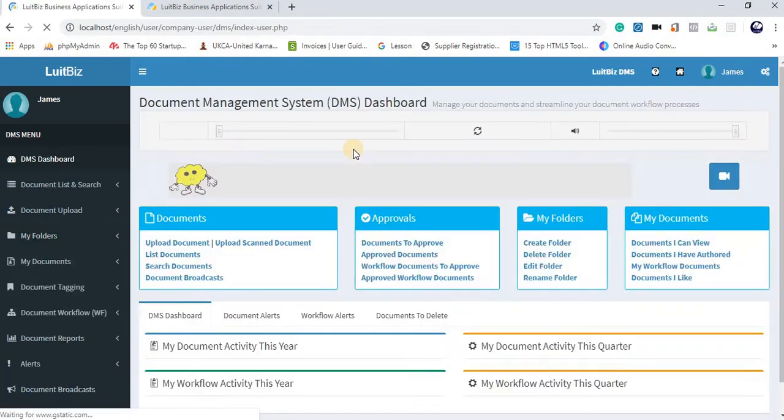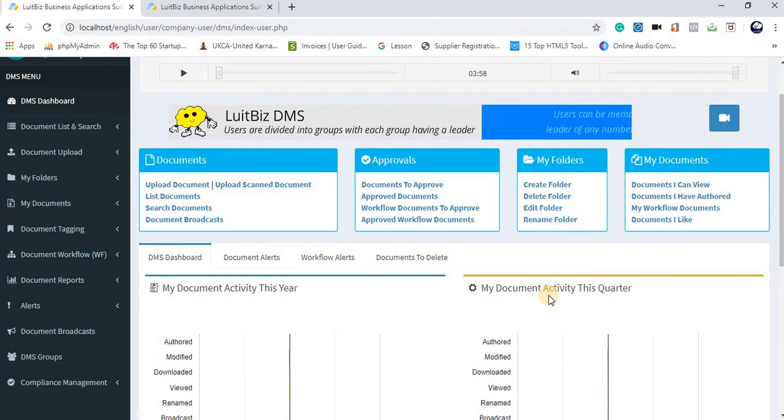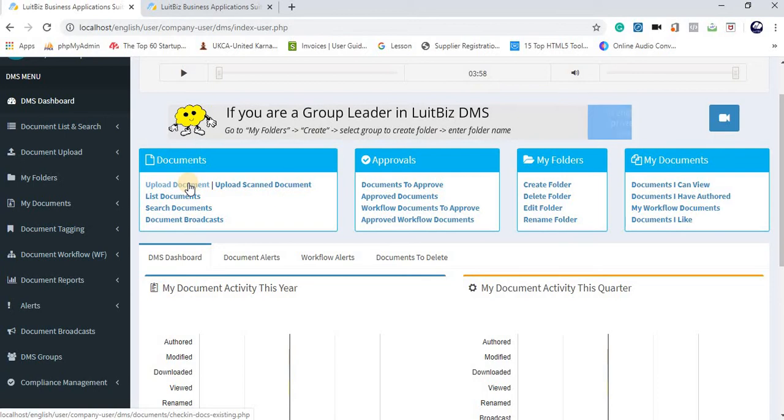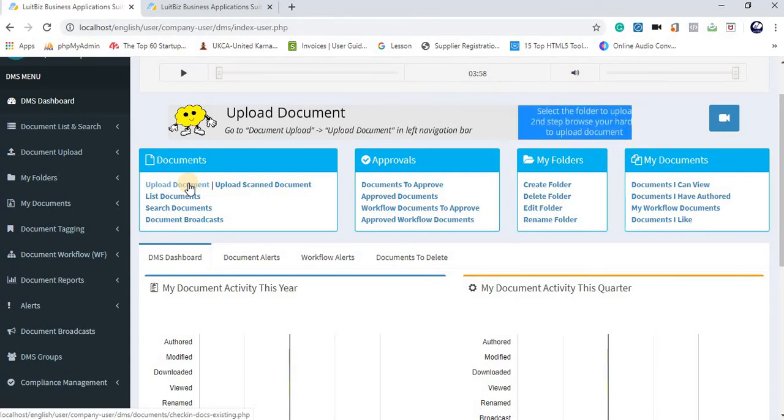So going back to the DMS dashboard, now the folder has been created. So the next logical thing to do is to upload documents to the folder. Now for uploading documents, you see two types of links out here. One is upload document, the other is upload scan document. The difference is, for upload document, you can upload a document in any folder. It can be Microsoft Office formats, it can be PDF, audio, video, AutoCAD, whatever you want. Apart from .exe files, we allow all document formats.